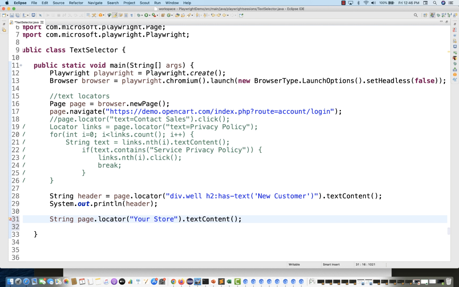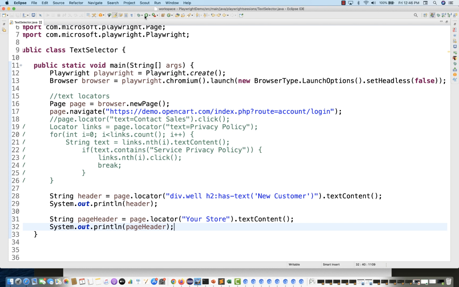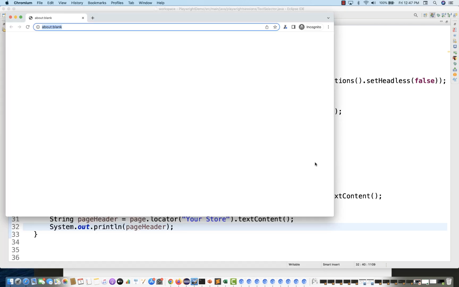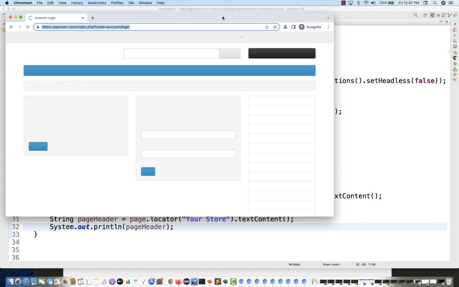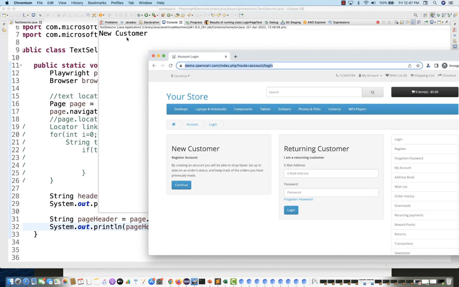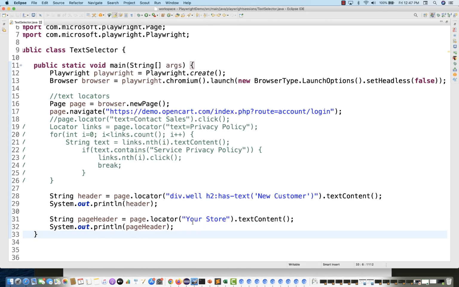So I'll say page header is equal to this, and then I'm going to print it and run it again. Okay, the browser is getting launched, and new customer is coming, but it's not printing Your Store. Why? Because in that case it's not picking up Your Store. What you can do is put one single quote here and another single quote here like this, and now let's run it again.